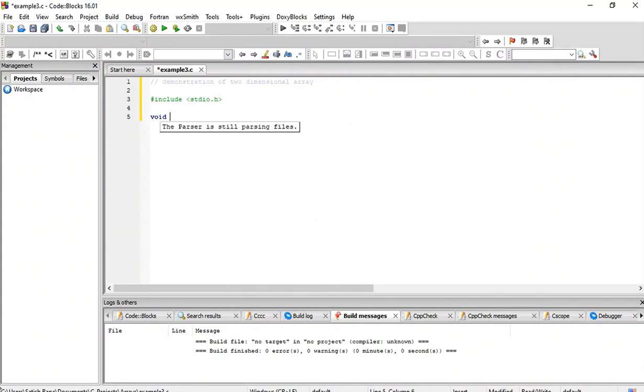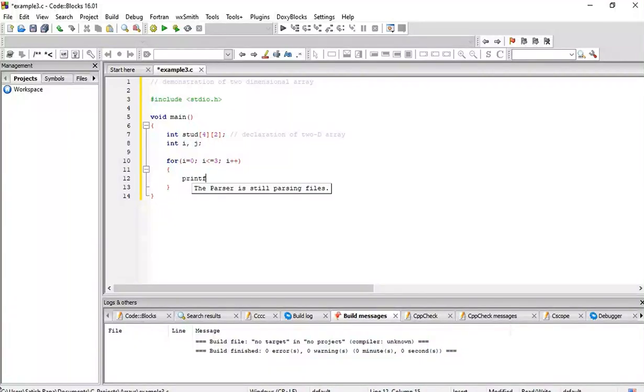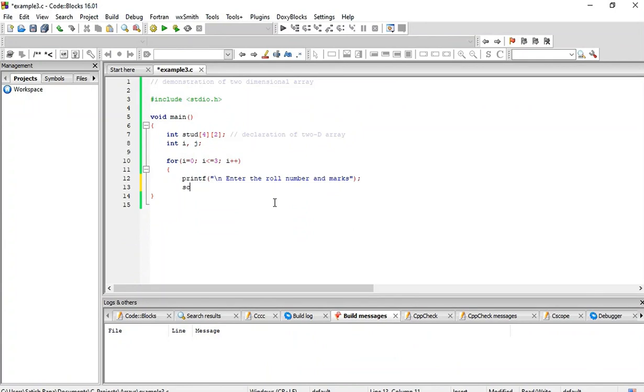Start the main function. Now let's define a two-dimensional array: int stud[4][2]. This is the declaration of a 2D array. Now let's define other variables, int i, j. For i equal to 0, i less than or equal to 3, i plus plus. Start the curly brackets. Here we can printf the message, enter the roll number and marks, in a new line.